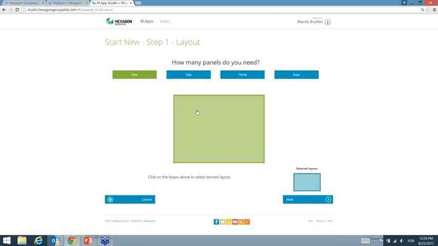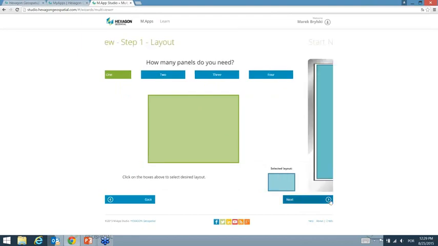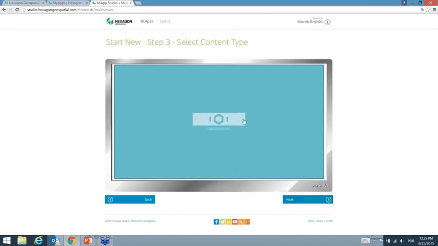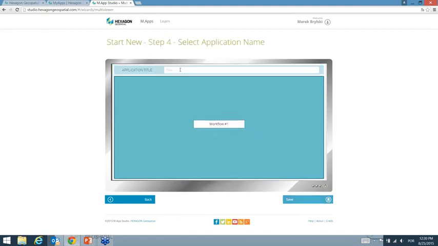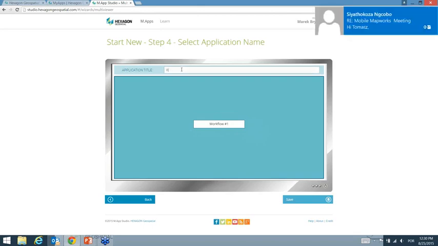So again, we will create one app with one map, and we will add a workflow here with the map. So instead of selecting a map viewer, we will pick workflow. And we will give this a name. Let's call it potholes management.